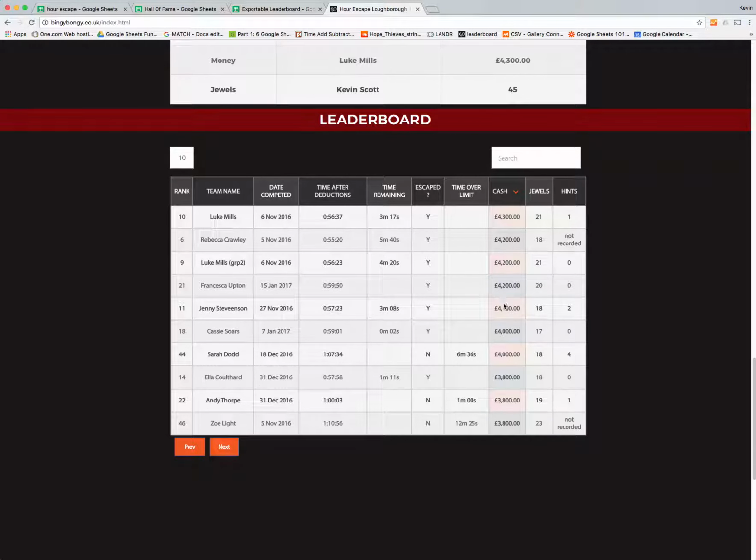So here we have the cash values sorted in order, and this tells you the final rank here. So the person who has the second best cash is Rebecca Croy, but she's actually ranked 6 because her time is only 55:20. Hopefully you can see how this is beginning to work.